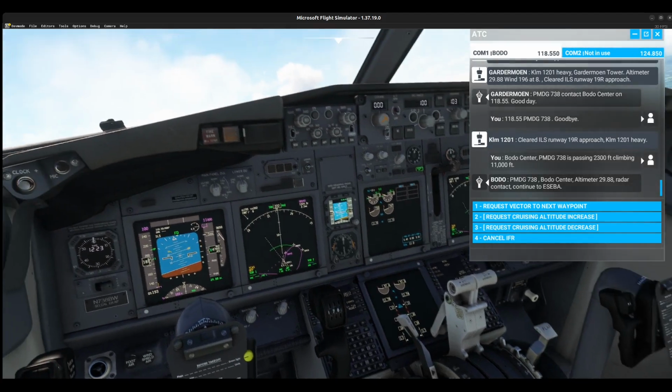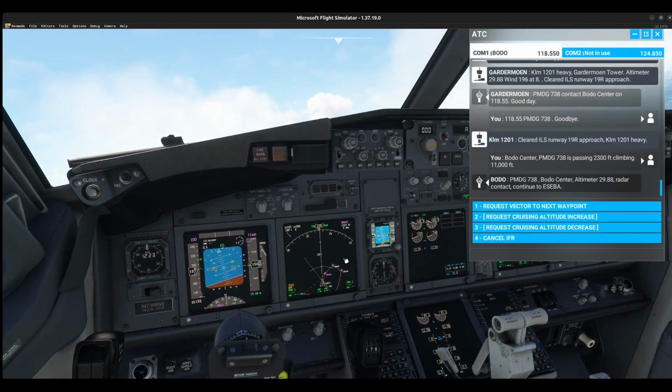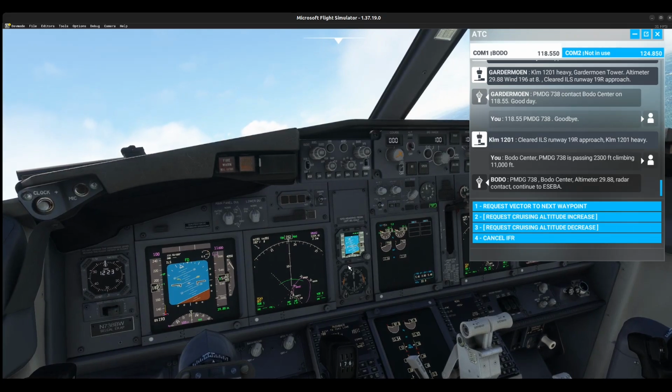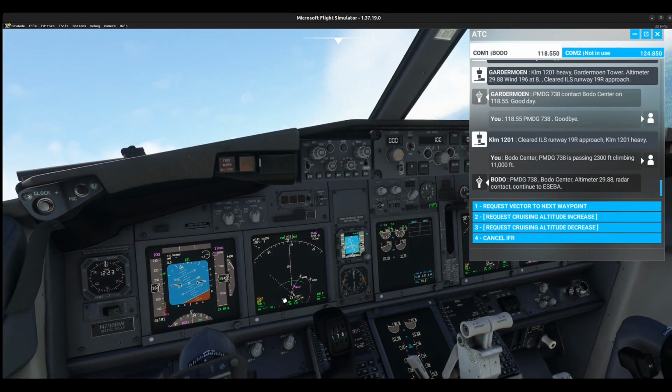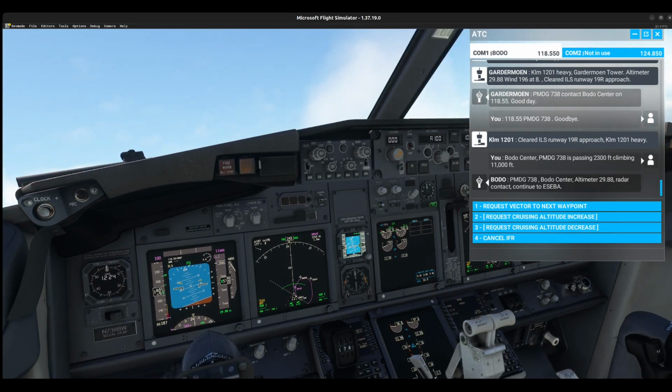So next to 2. We want to climb to 11,000 feet before we hold that climb, and we wait for further instructions.